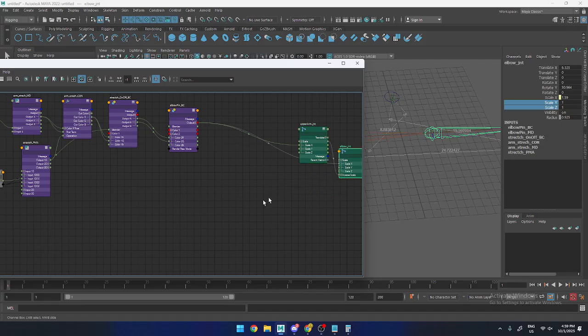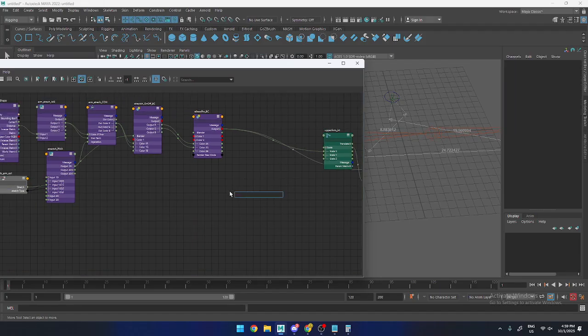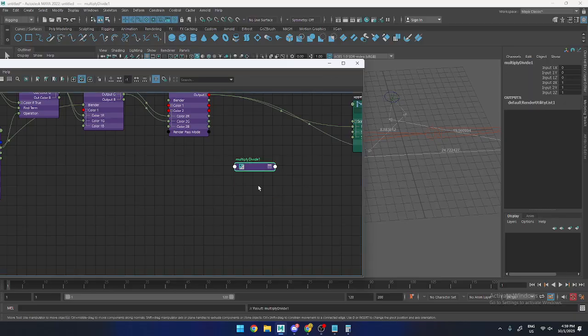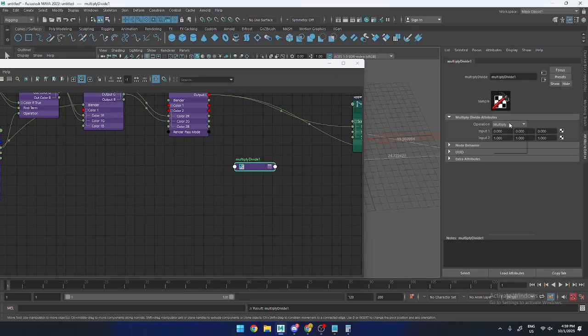So by doing that, we need to have one more thing. Multiply divide. We call one more multiply divide. Change it to power, and for the input one, you can just press minus. Minus 1 is enough, okay, minus 1.